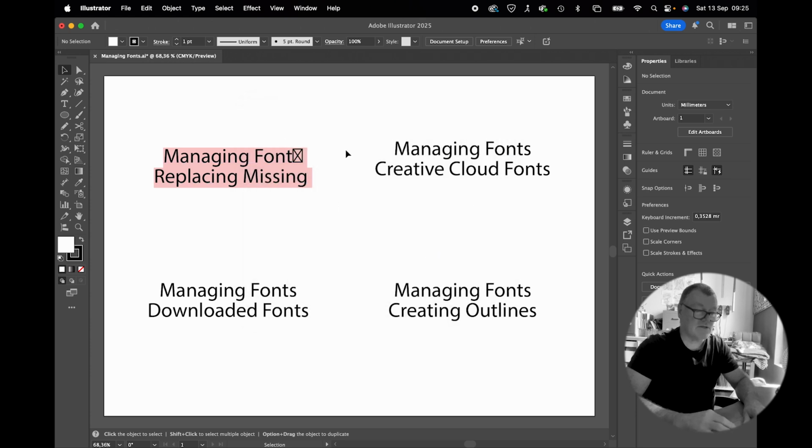And when you look at your document, you'll see that the text with the missing font is highlighted with this sort of pink background. That's your way of visually telling that this is a missing font. So what can you do about that? You can go and find the font that's missing and install it, in which case Illustrator will be happy and it will connect up to that font. Or you can replace that font with something else.